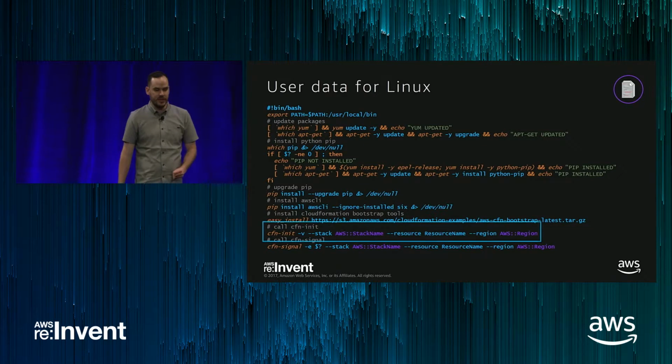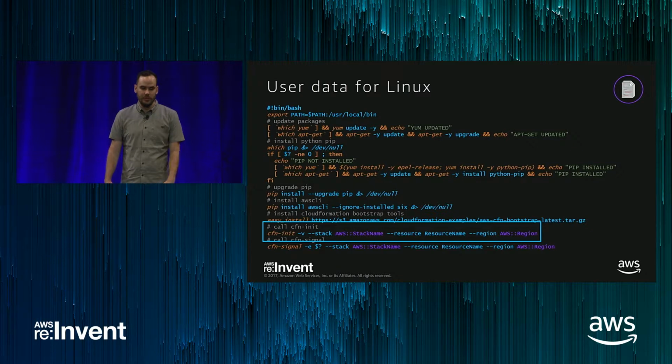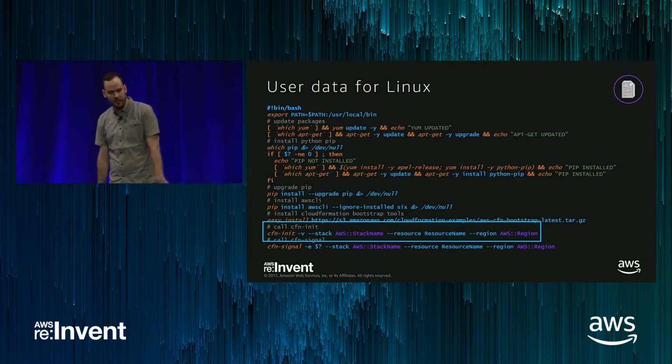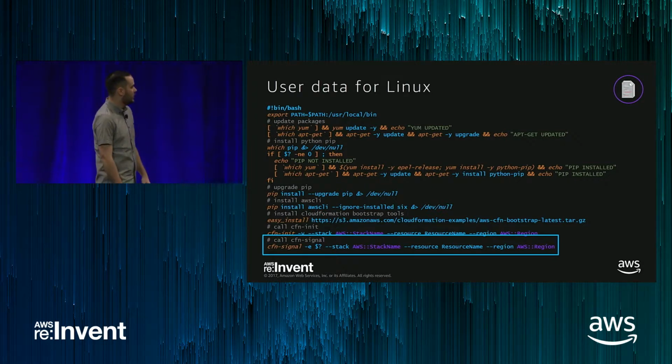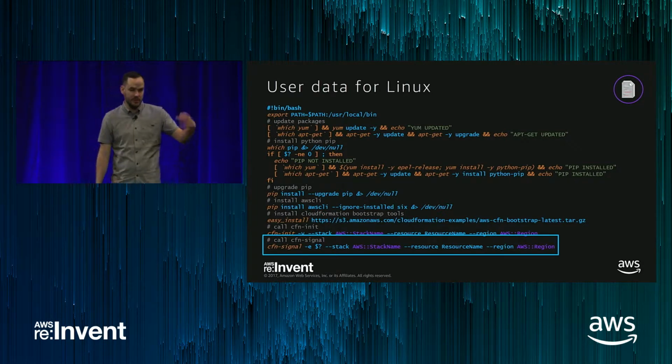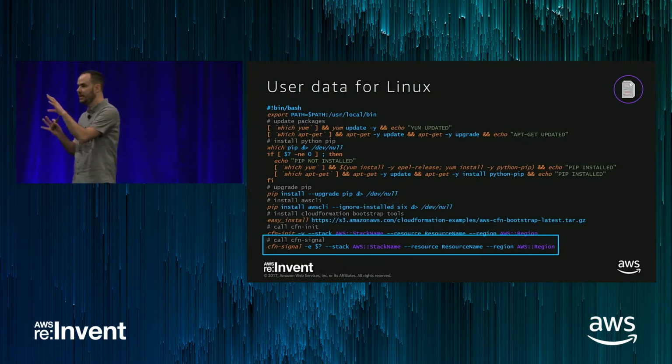This will give us then CFN init, which we use for configuring, and I'll talk a little bit more about this later. Then we finalize with CFN signal. If you see some of the text there in purple, it's really parameters that are being resolved from the CloudFormation template. So this particular code block will be in a CloudFormation template.